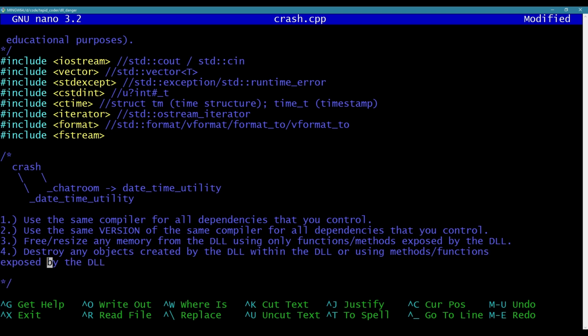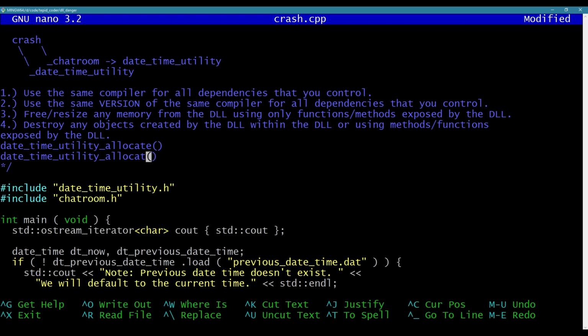So in this case, whenever you need to allocate memory for something that's going to be used in the DLL, you'll probably have some kind of DLL function called, like, your DLL name, say it's a datetime utility, allocate. And maybe you'll have the same thing but free. You pass it a block of memory, something like ABI free me, with a size_t bytes or something.